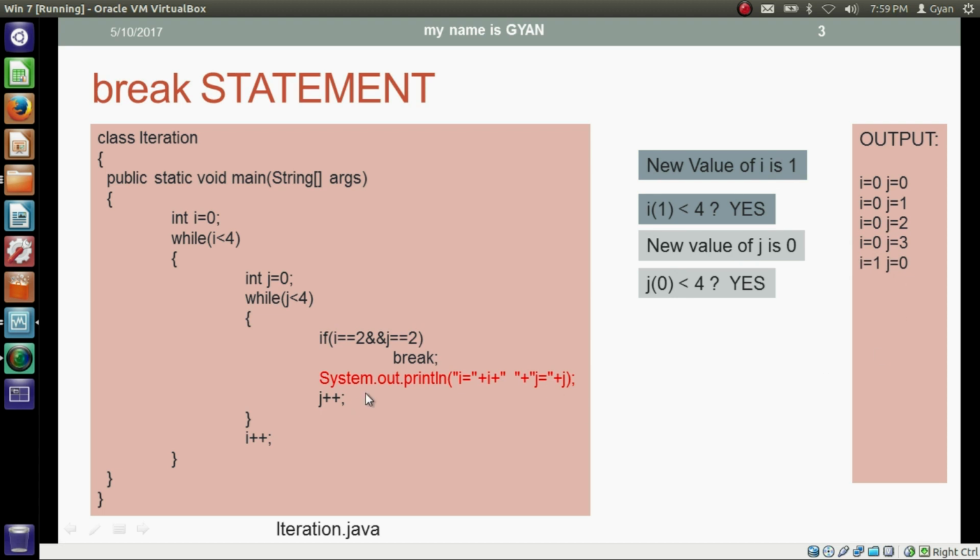The value of j gets increased. The new value of j is now 1. We need to check again if the current value of j is less than 4 or not. The current value of j, that is 1, is less than 4. The answer is yes. So the while body will execute.